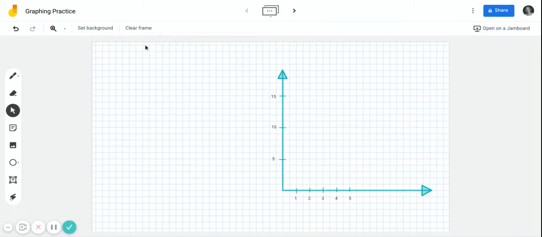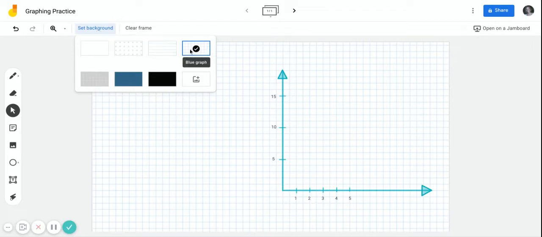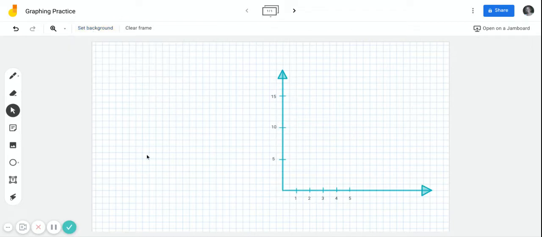In order to create a Jamboard like this one, the first thing you'll need to do is change the default background from white to this graph paper. You do that by using the Set Background menu option at the top and choosing the option for the blue graph. After that, I created my X and Y axes using the marker tool.